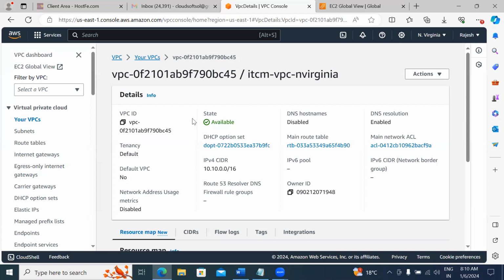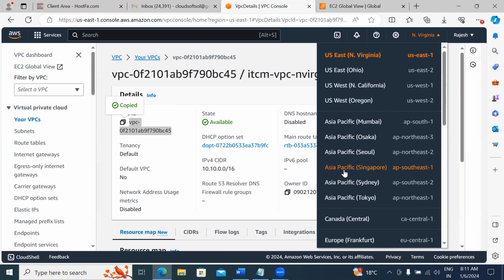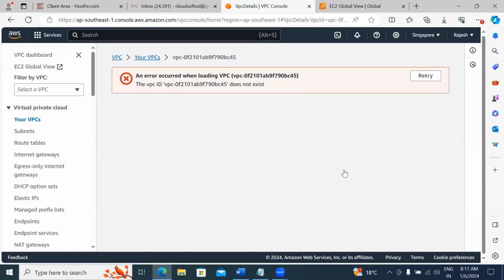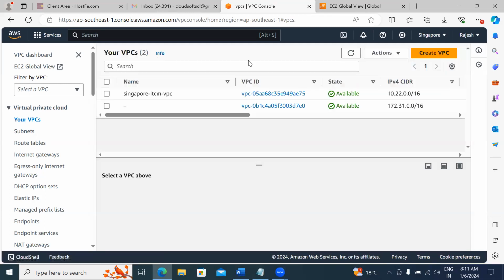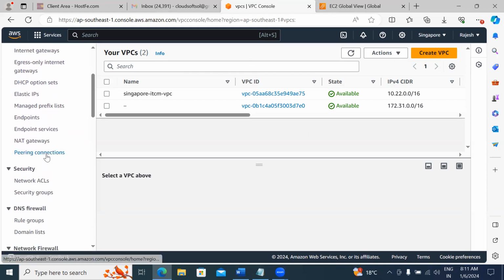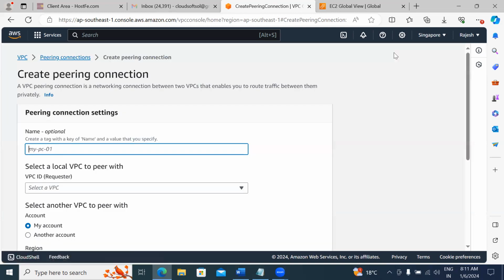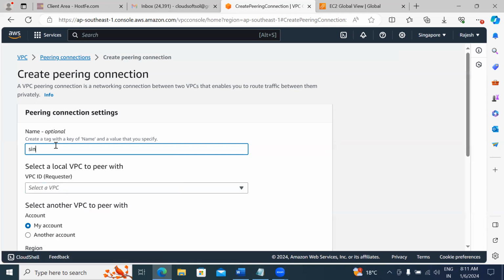This is the VPC ID we have, but this is in North Virginia. I'll go to Singapore. From Singapore, I'm going to raise a connection. Go to your VPCs. Then on the left side we have the peering connections. Create a peering connection.